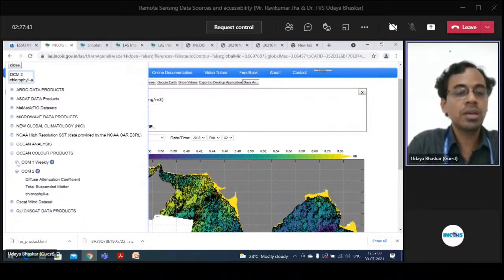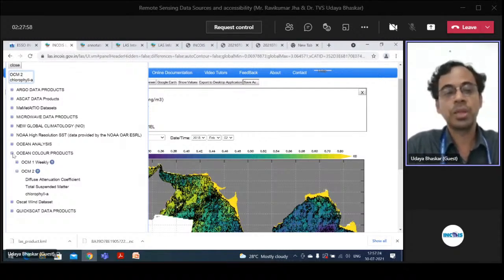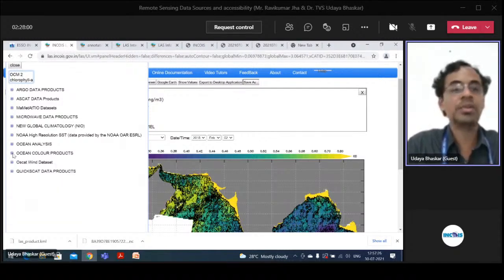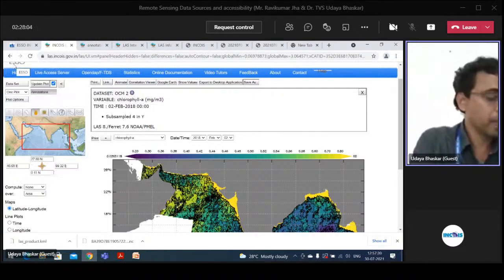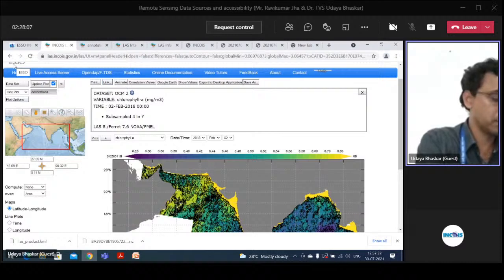In OCM 2, the attenuation coefficient is also there, that is KD 490. Total suspended matter is there, and then chlorophyll. Only these 3 parameters are being chosen. So let me cross check. I'll take your question and then discuss with my colleagues, and in case CDOM is also there, I'll definitely make sure that that product will be available on our live access server pretty shortly.